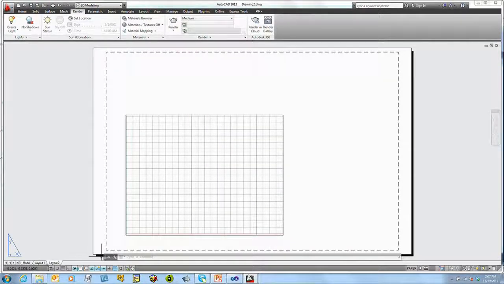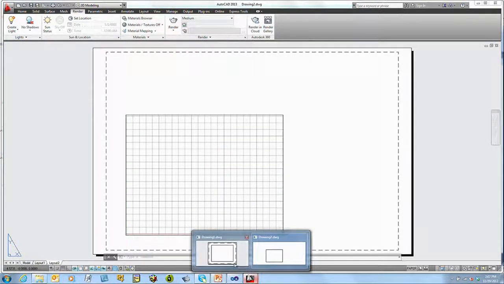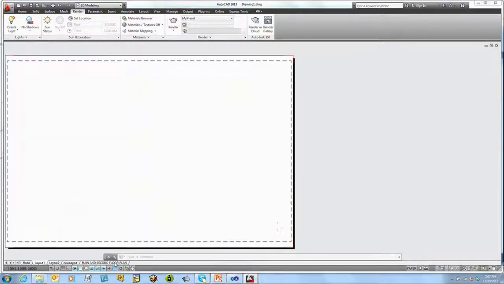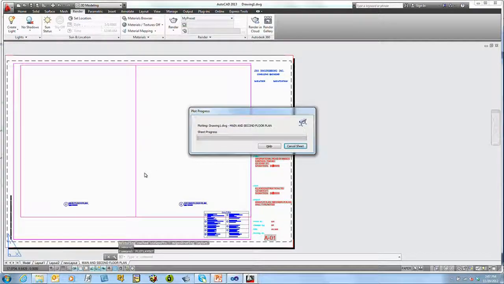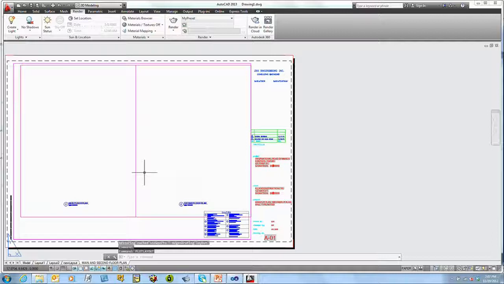Close my dialog boxes. Go back to my other drawing so we have something semi-useful to look at. Plot, layout. There's our plot progress box. It's gone. And just because I have background plotting turned on, it is then plotting in the background as well.